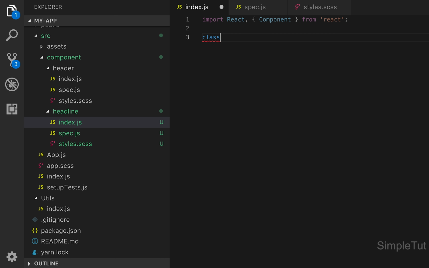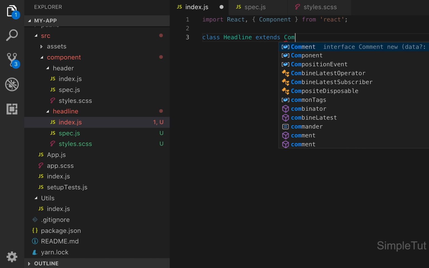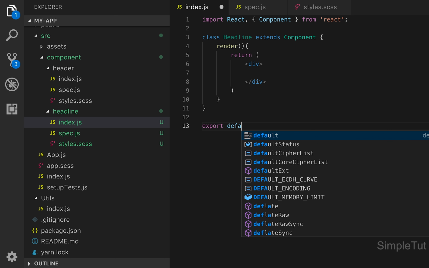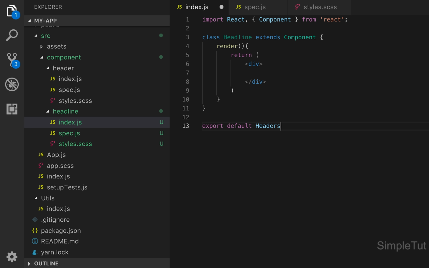Then we can just create a class. I'm going to call this my headline component. So that is going to extend component. We need a render method, and in there we're going to return some basic JSX. We're going to come back to that. And then we'll just do an export default headline. And let's just, for now, put in test or something so I can see that it renders correctly.